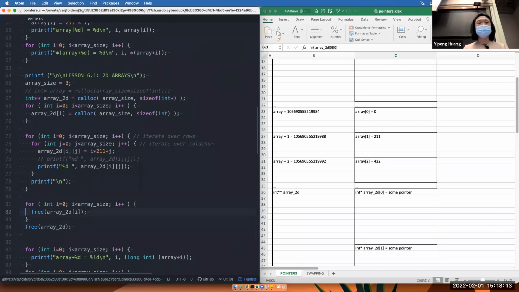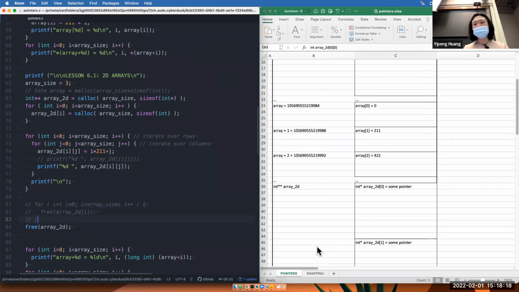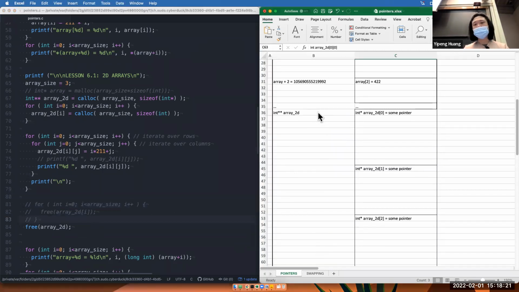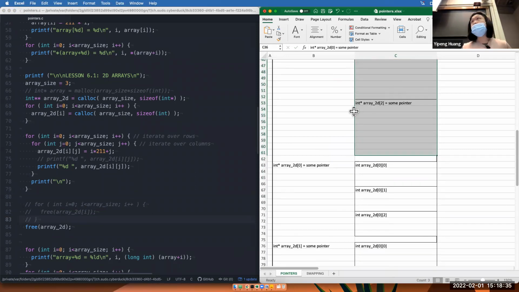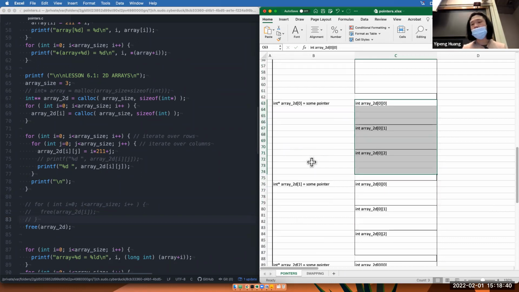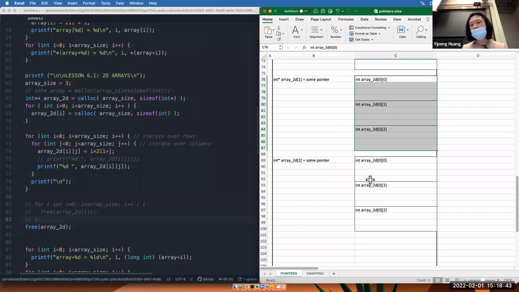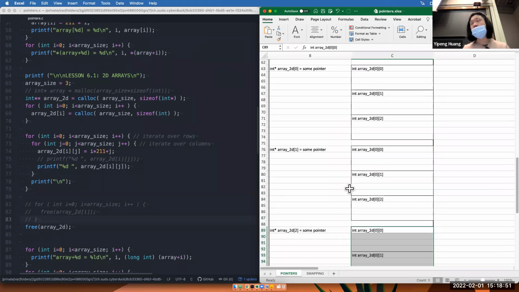So the question here is, how come we can't simply free array 2D? If you free array 2D, you will have just freed this piece of memory that you had allocated before. But remember, in order to construct a 2D array, you had all of this other memory that you similarly allocated. And so you have to free all of this too. So you've got to free these individual elements of the matrix, the 2D array.